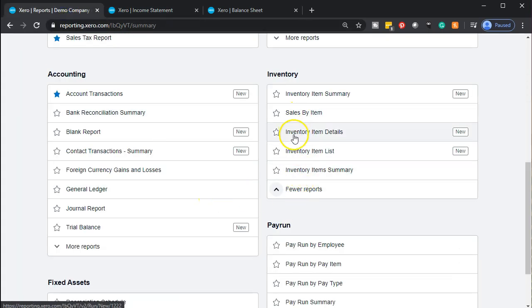So we have then inventory item detail. So the detail of the inventory item lists. So what kind of inventory do we have? Just give me a list of it. Then we have the inventory item summary. Then we can go to the accounting information.